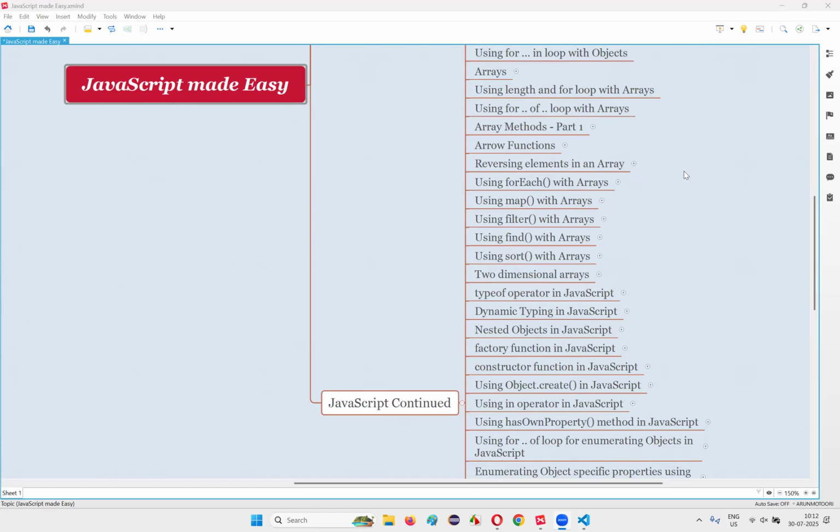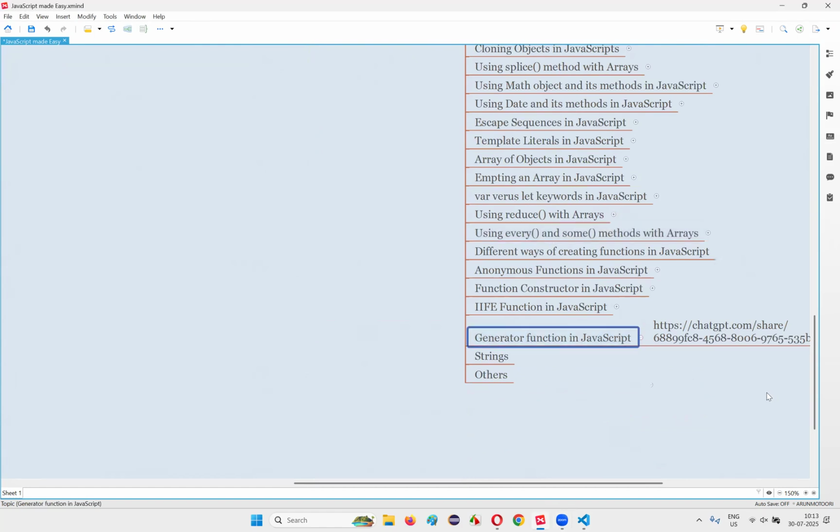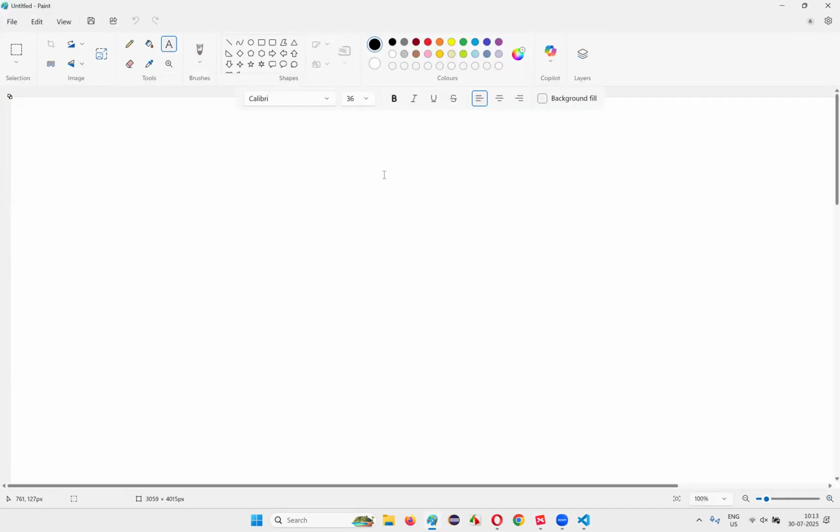Hello all. Welcome to another session in this course. As part of this session, I am going to cover the next topic, that is generator function in JavaScript. So let's get started. I'm going to cover one of the types of functions in JavaScript, that is generator function in JavaScript.